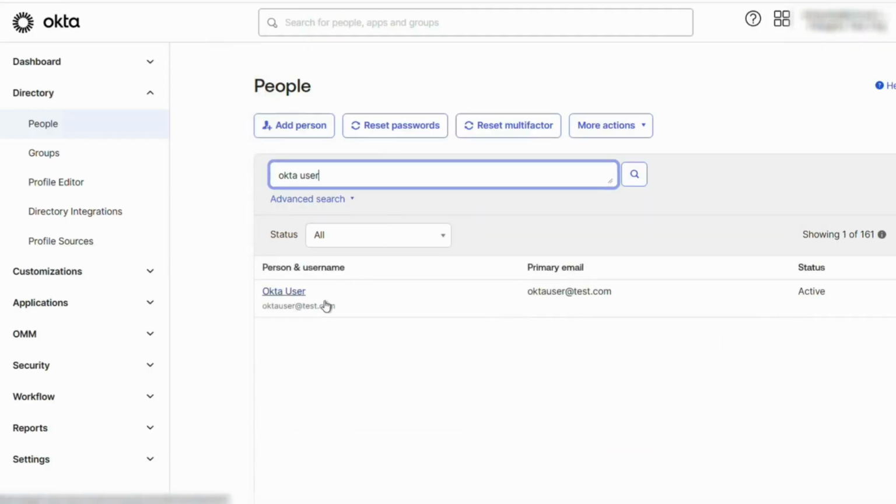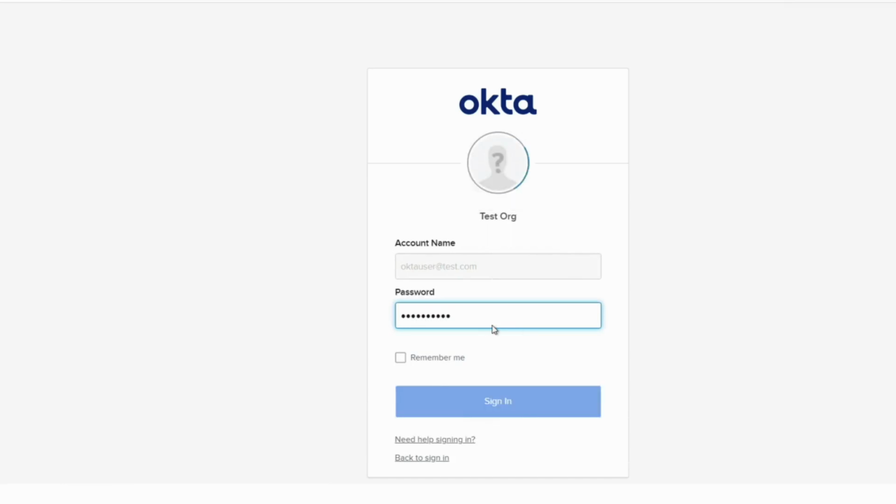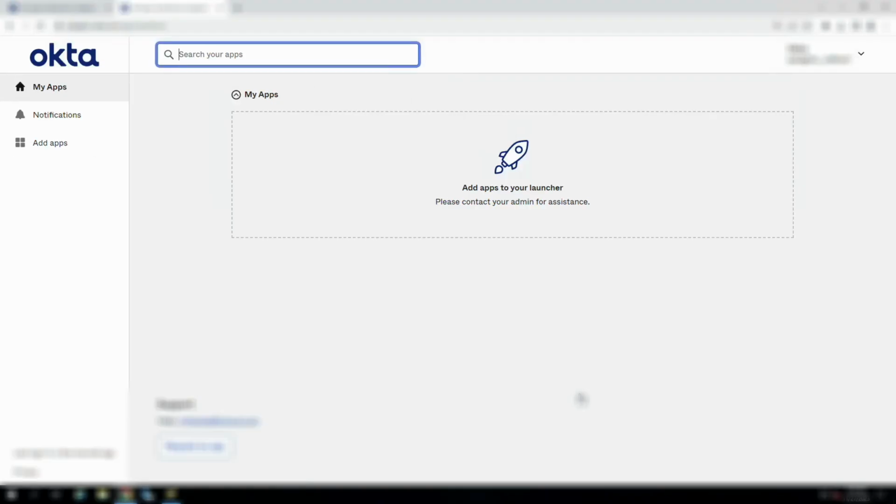When we perform a search for the newly created user, we can see that it was created and is active. Now let's try to log in. Enter the credentials for the user. The login was successful.